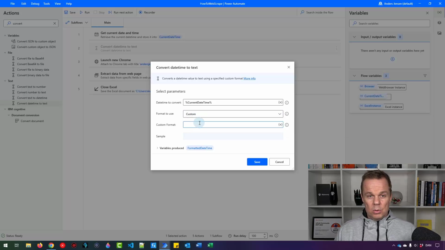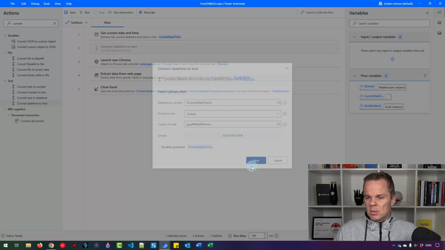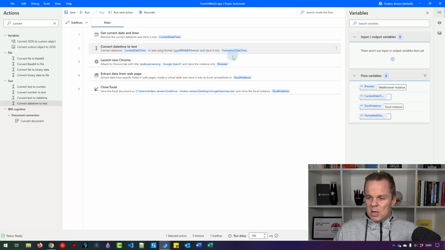And here we will use the .NET custom date time format. It's similar to the one that you know from Excel. So this is the format I want my date to be in as text. So 4 Y's, that is years, 2 big M's, that is month, 2 D's, that is days. Now I want hours in 24-hour format, minutes and seconds. This will be a unique name because the robot will not run every second. So I can use this one here in my file name. And now we have it as formatted date time.